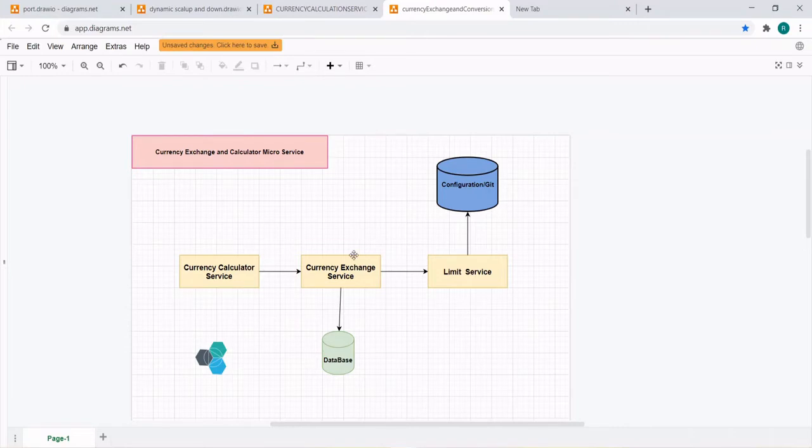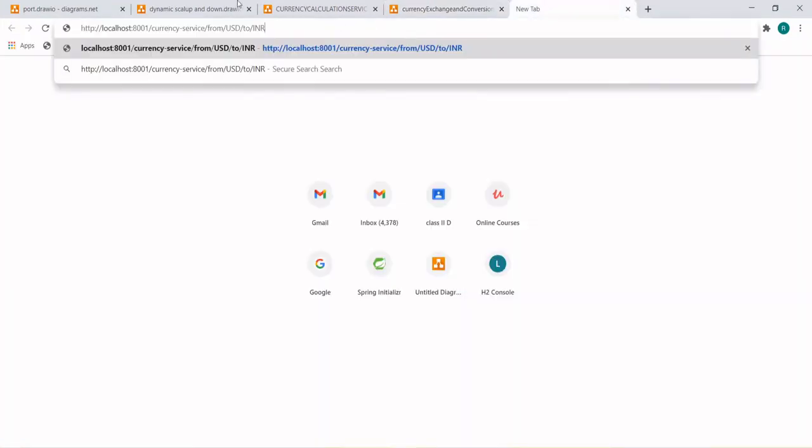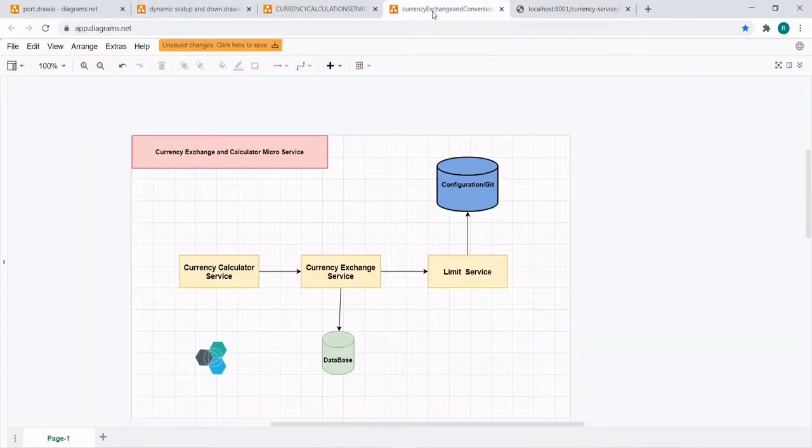If you go there, we were calling the exchange service that is running on port 8001, and we are giving the input USD to INR. It was giving the ID, from currency, to currency, and the exchange rate, and this is running on port 8001. Okay, so now what we are going to do is create a currency calculator service.